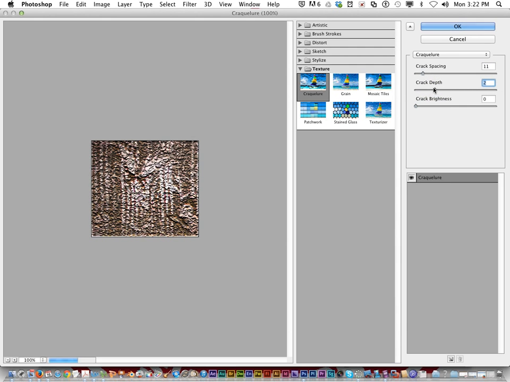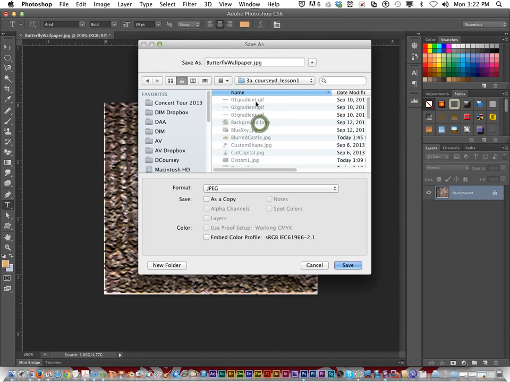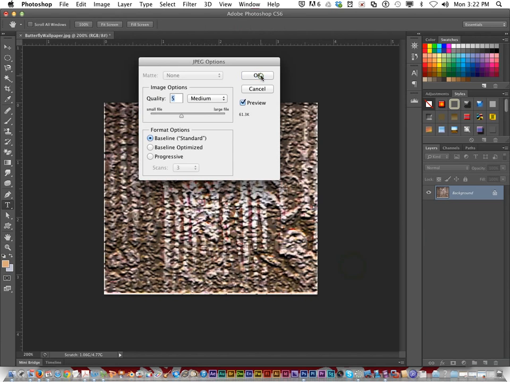You can age something, make it look more cracked, adjust the crack brightness, but just get it to where you want it, click OK, and we'll save this as craquelure.jpg in our lesson one folder. C-R-A-Q-U-E-L-U-R-E. It's on page 37 in your book under Textures. .jpg. And click Save. Okay.